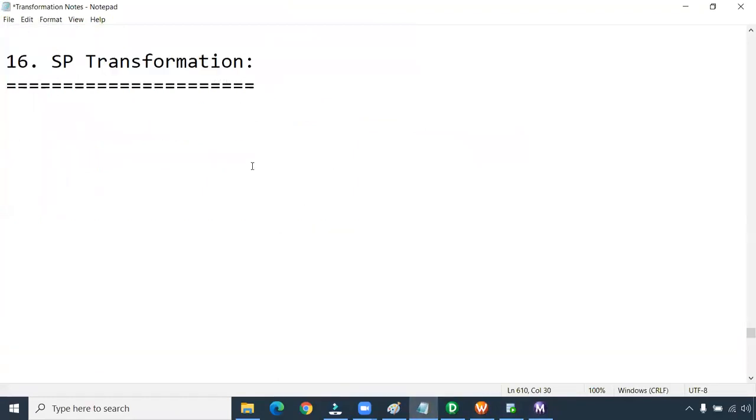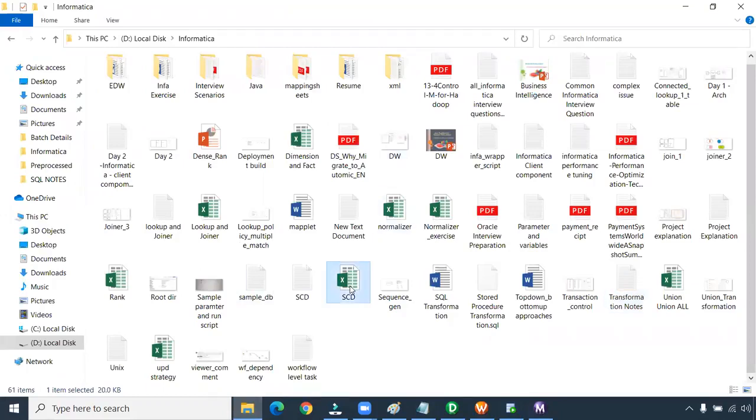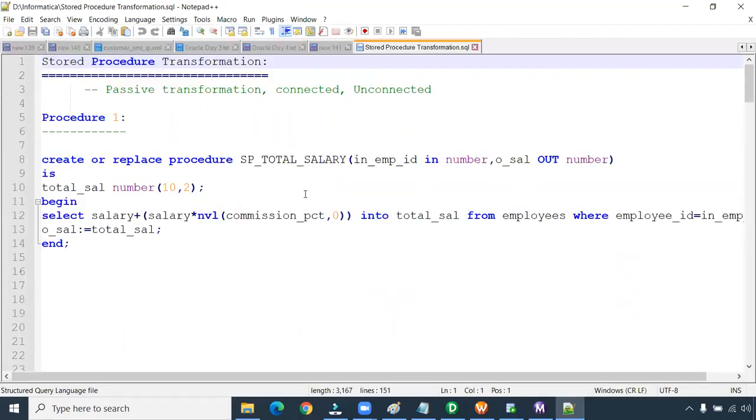And the next one is the stored procedure transformation. First of all, we should know the stored procedure. Some projects still use stored procedures for some of their calculations. If they find some slowness in the Informatica mapping, or they already have existing logic in Oracle SQL, PL/SQL, then they will go for the stored procedure transformation.